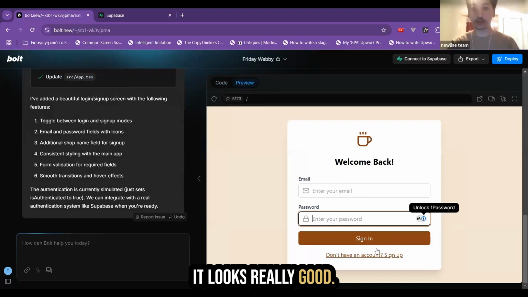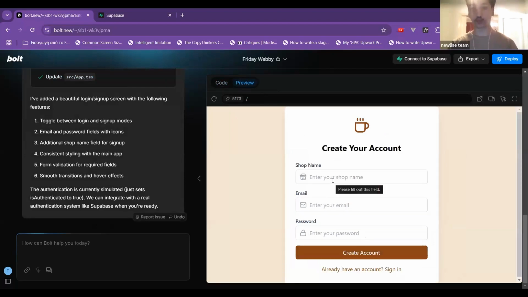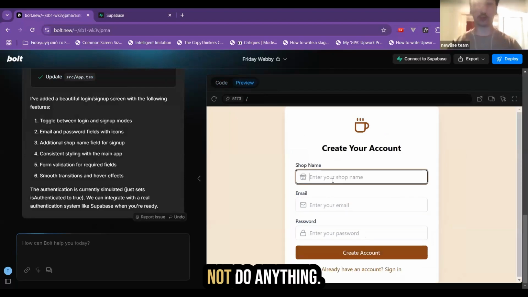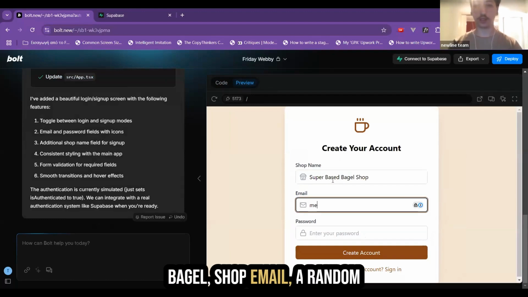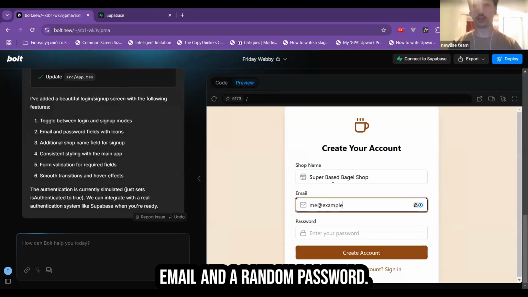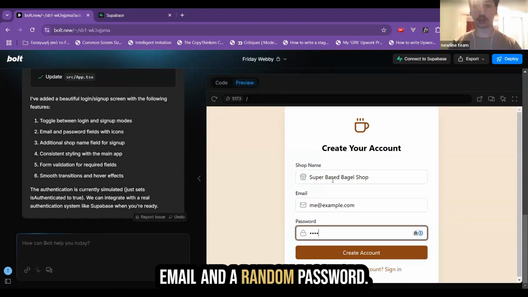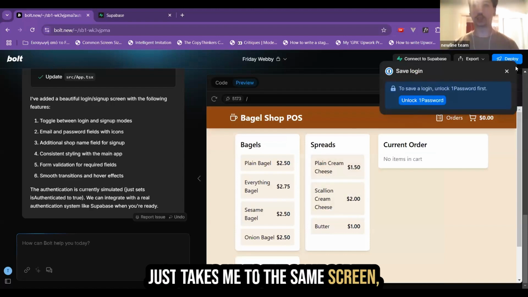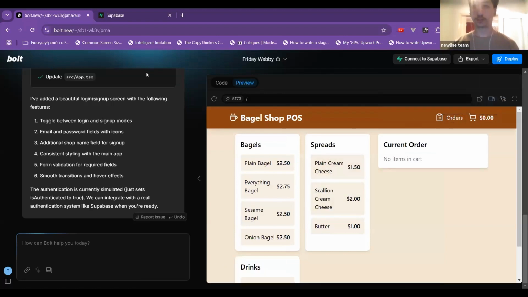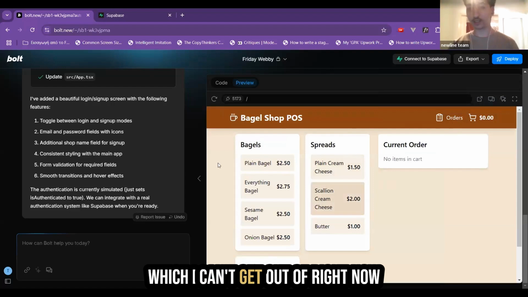It looks really good. Right now, it will probably not do anything. So my shop name would be Supabase Bagel. So email, the random email, and the random password. And if I click on create account, it just takes me to the same screen, which I can't get out of right now.